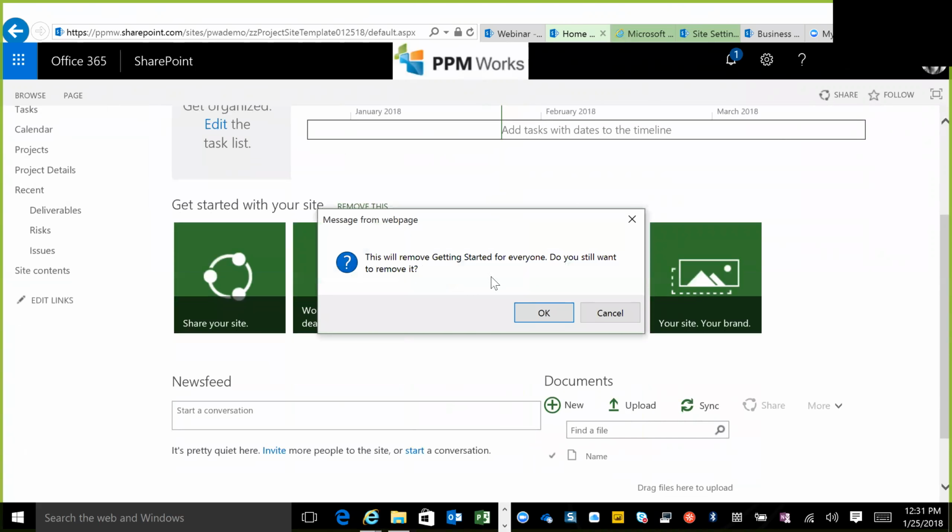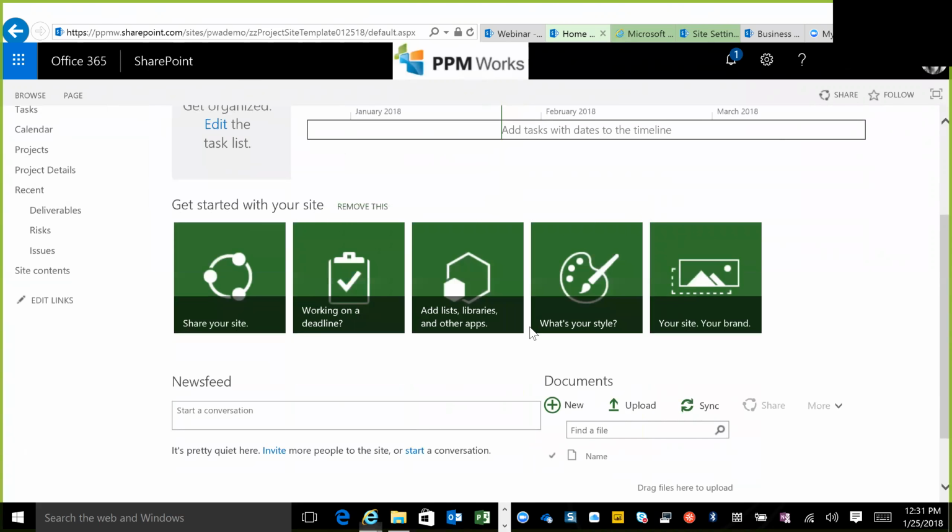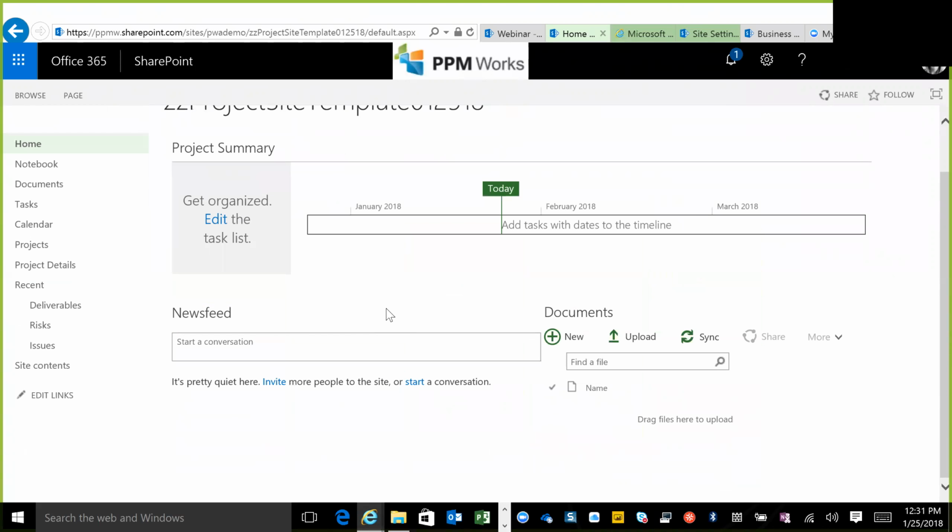All right, so you would click on this. It will remove it for everybody. That means for everybody that comes to this project site, it won't be here anymore. I'll click OK because I don't need that on here. All right, now you'll see it just has my project summary, my news feed, and my documents.